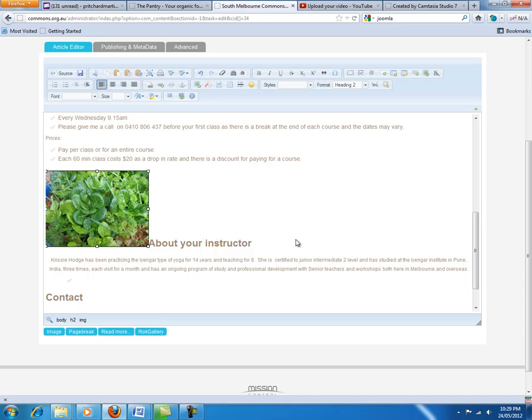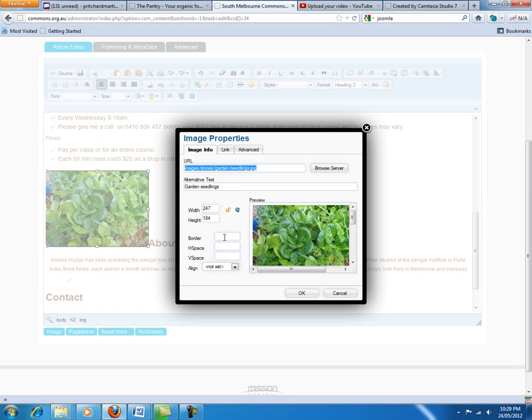We want the image to display on the right hand side of the page. The way to do that is, again, click once on the image, then click the little image icon on your toolbar. Then simply change the alignment to the right and click OK and you're done. You could also change the image size here, or add a border or some spacing between the image and the text. Play around with these options.